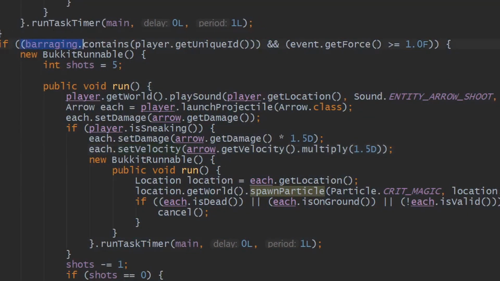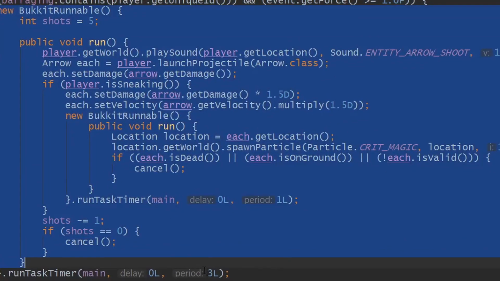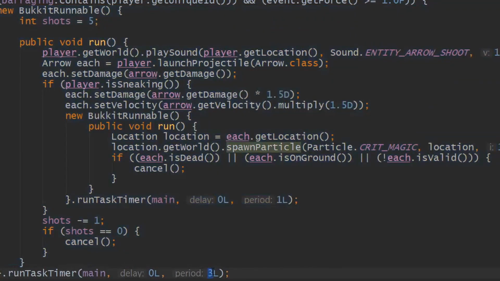If the player is currently barraging and he is fully charging a bow, then we're going to create a runnable here that runs about 6 times every second. There are 20 ticks in a Minecraft second, so it runs once every 3 ticks, which equalizes to about 6 times every second. It's going to play a sound of arrow shoot.